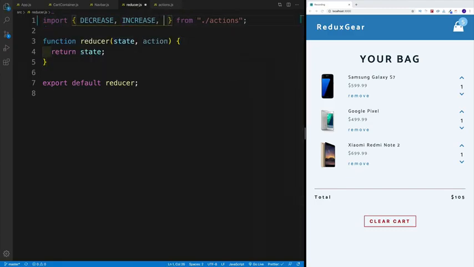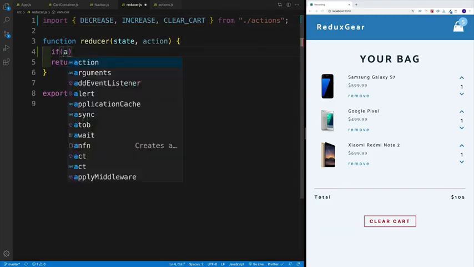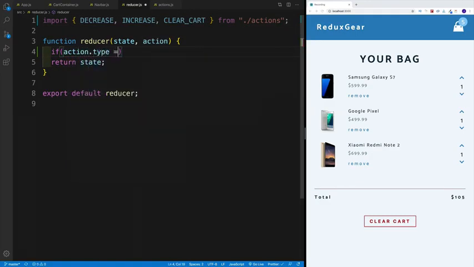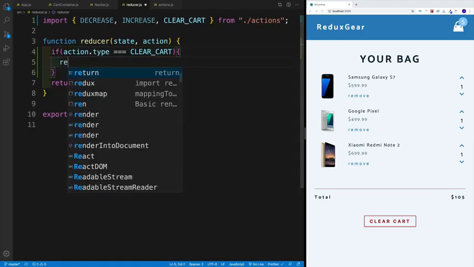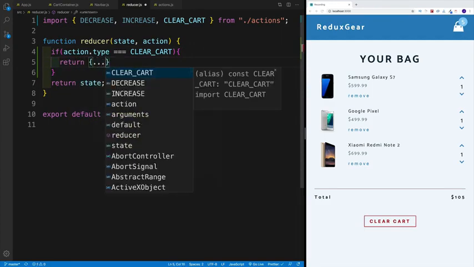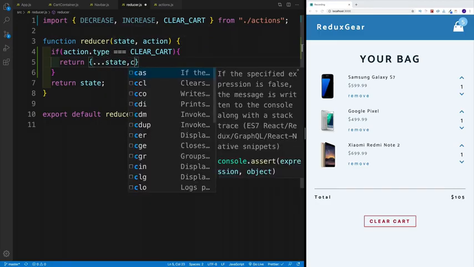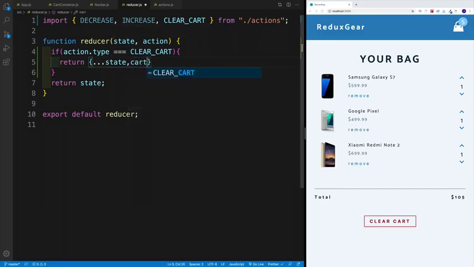Again, I do need to import my clear cart. And then I'm going to set up my if statement. So if action type is equal to clear cart, what we would want to do? Well, I guess we need to start by returning a object, correct? A new object. Then we would want to copy all the values from the old state. So that's why we're using, again, the spread operator. We're copying the properties. And then we would want to override the cart one. And as far as the cart, I'm just going to go with cart.